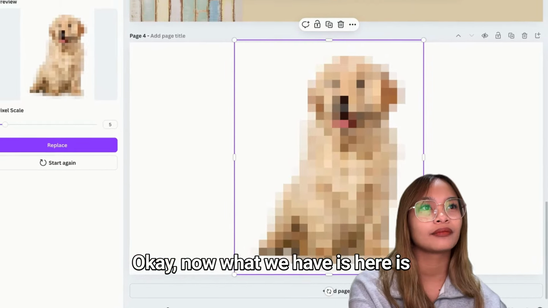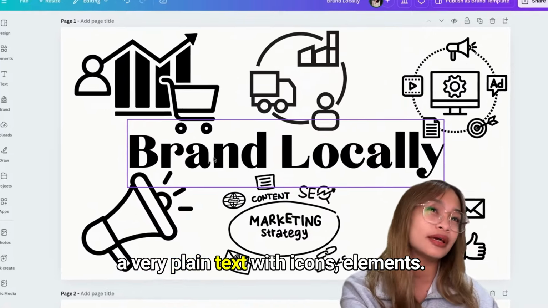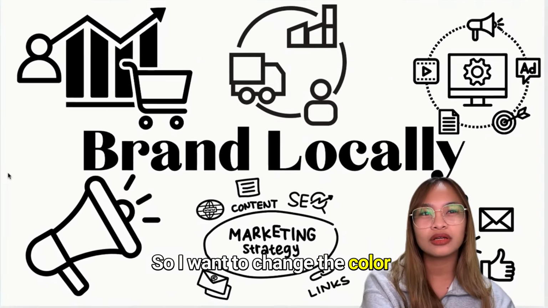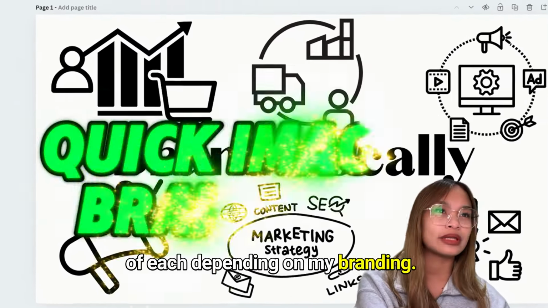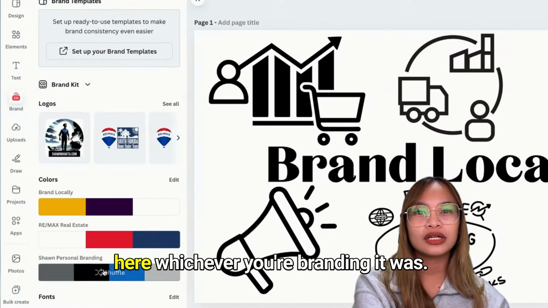Okay. Now what we have here is very plain text with icons and elements. So I want to change the color of each depending on my branding. So let's go to our brands and click here whichever brand it is.